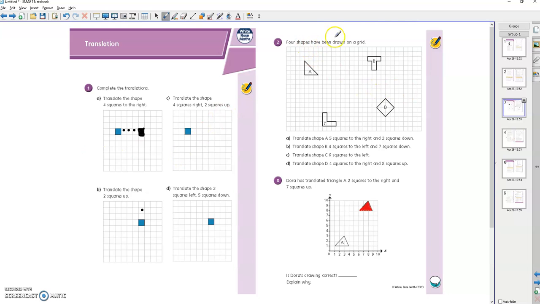With number 2, we're looking at some more complex shapes now, but again, you don't have to flip them like you do with a mirror line. You just move them on the grid. So they've got shapes A, B, C, and D. And it's start off with A, so it says translate shape A 5 squares to the right and 3 down.